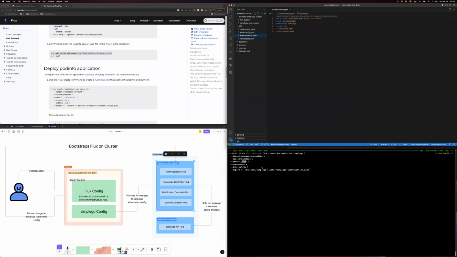The prune flag will tell Flux that whenever it does a deployment, to prune out any of the old resources. Anything that's no longer used, it can get rid of them. We don't need them anymore. And it's going to happen on a 5-minute interval. And it's going to output it to this YAML file.